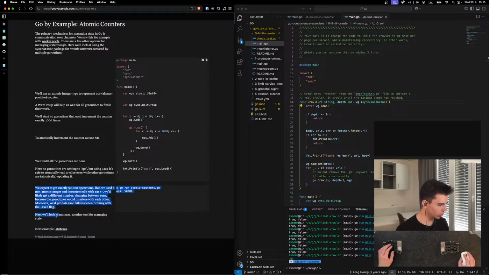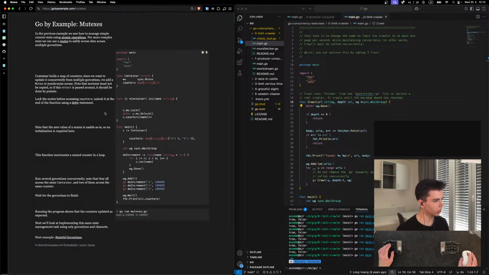Yeah. Next we'll look at mutexes, another tool for managing state. Let's go. For complex state, we can use a mutex to safely access data across multiple goroutines. Container holds a map of counters, string to int. Since we want to update it concurrently from multiple goroutines, we add a mutex to synchronize access.